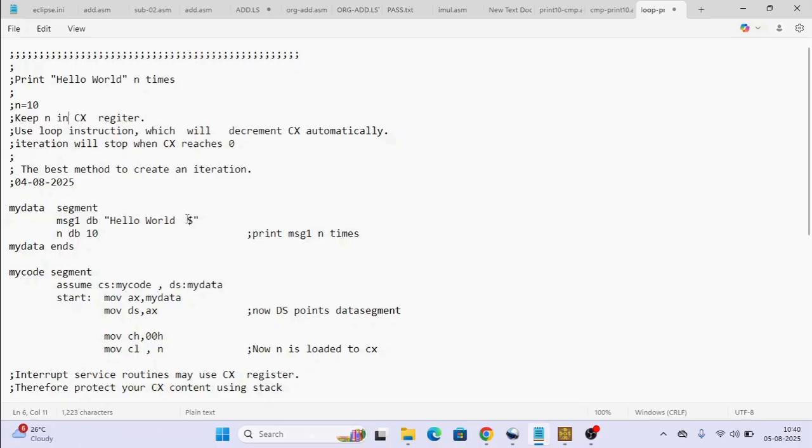In 8086 assembly language, the end of a string is indicated by the dollar symbol. So you have to put this dollar symbol to indicate the end of a string. It will not be put automatically by the assembler.